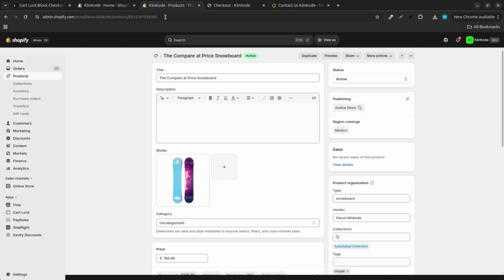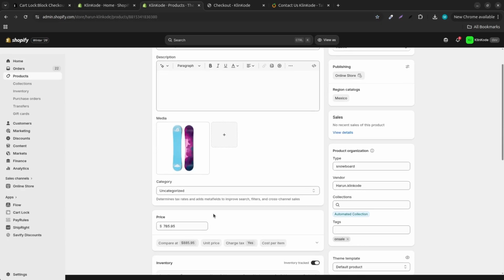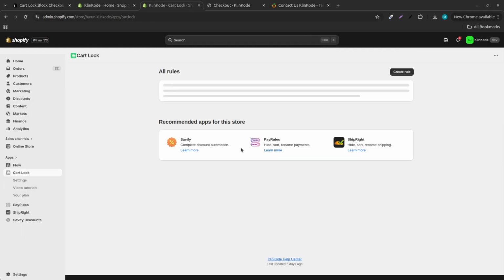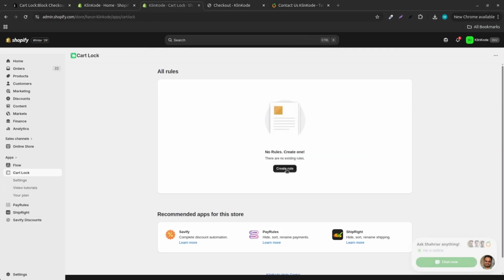Here we can see that an on sale tag has been added to the compare at price snowboard. And this is an already discounted item. Let's open the Cart Lock app. Click the Create Rule button.